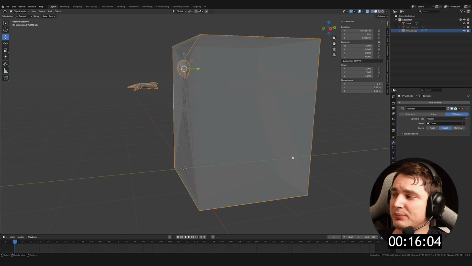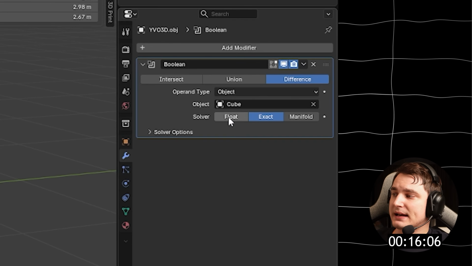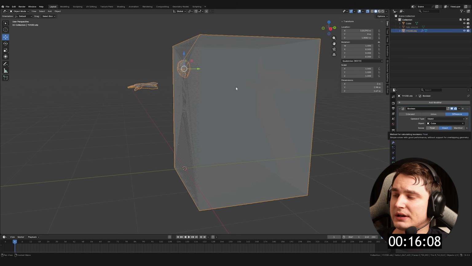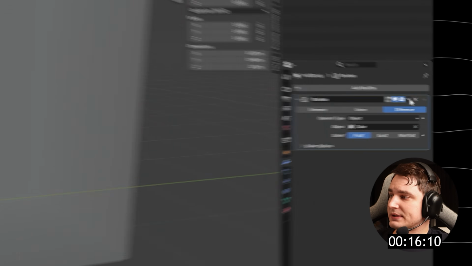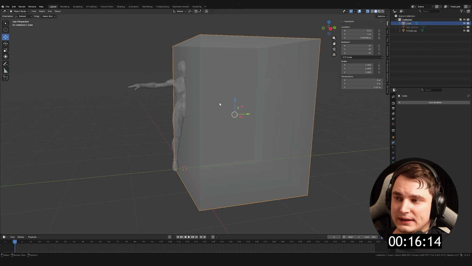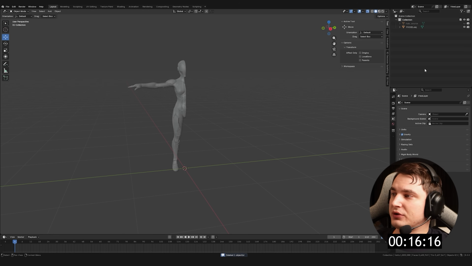Okay, this might happen if exact is selected. We're gonna select float, and this should fix it. All right, that's the expected result. Now we can apply the boolean while it calculates all the thing. All right, again, we're gonna remove the cube as well.